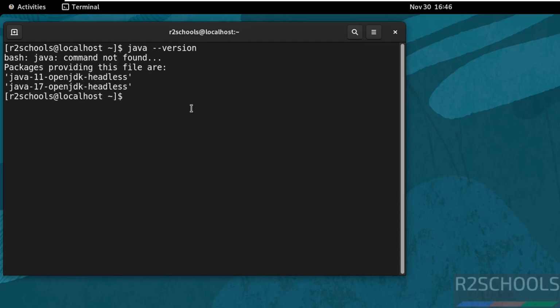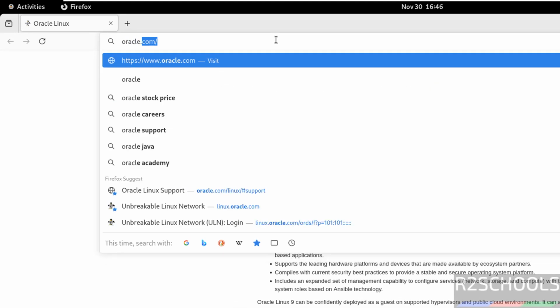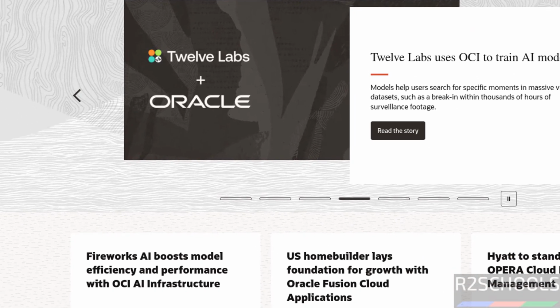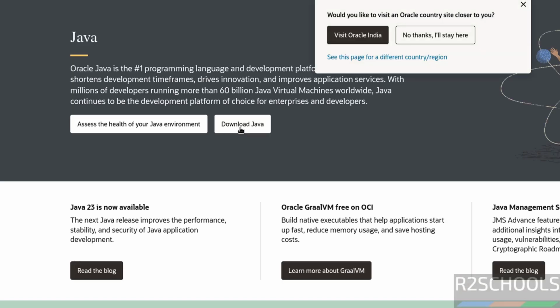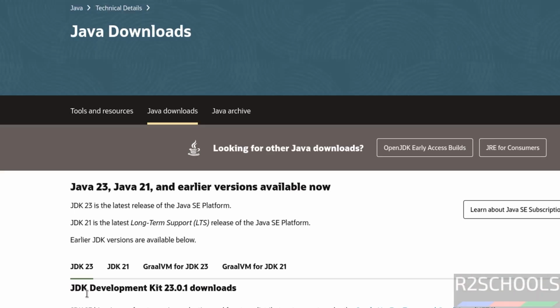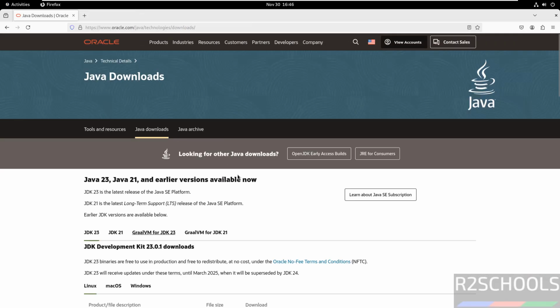Open any web browser, then go to oracle.com, then click on Products, then click on Java, then click on Download Java. See, here we have Java JDK 23 and 21. If you want older versions, you have to click on this Java archive. But the installation process for all the versions is the same.